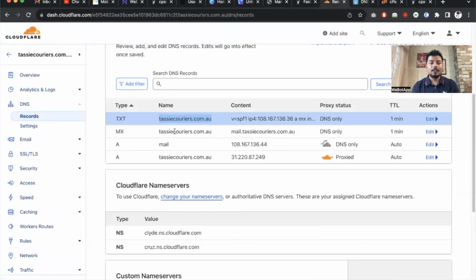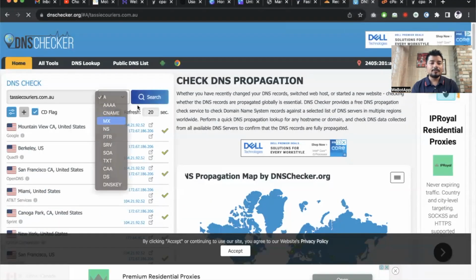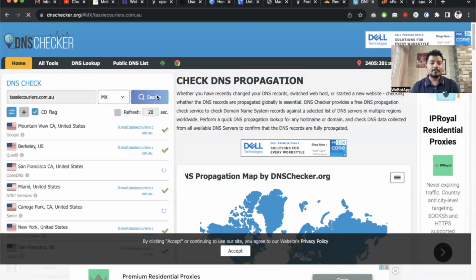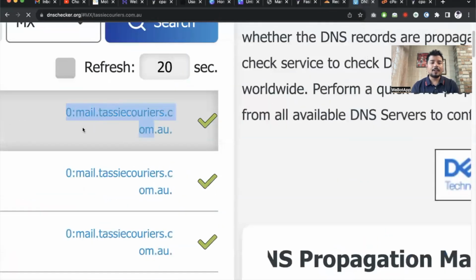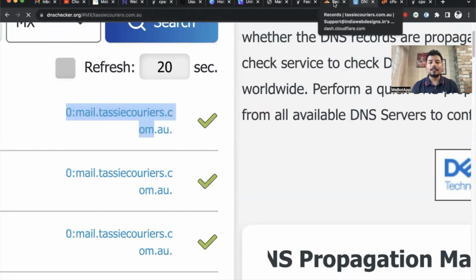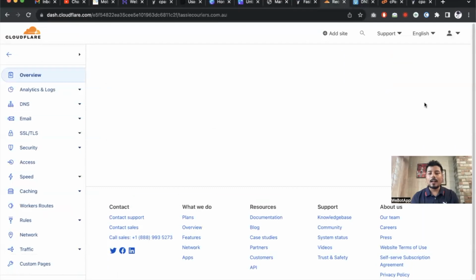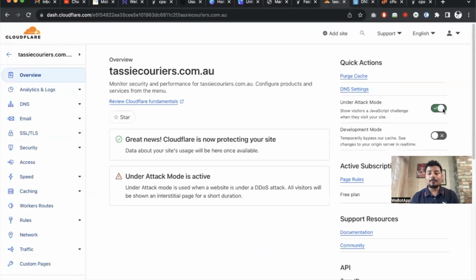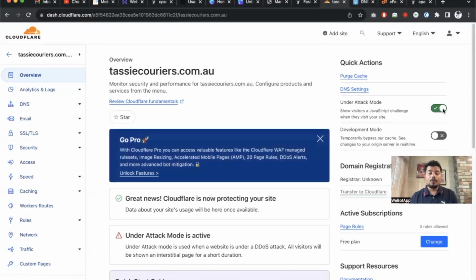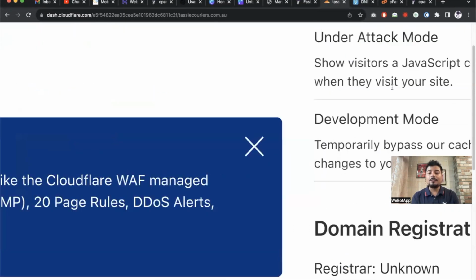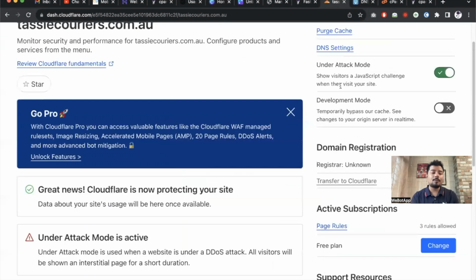Next, what we will be doing, let us also check the MX record, and here I can see the MX record with priority 0 and mail.tassycouriers.com.au has been created here. So the next important thing which we have to do is to go to overview once again and click on I'm Under Attack. So if Cloudflare finds any browser which is doing suspicious activity, it will show a JavaScript challenge when they visit your website. So it will protect our website from unwanted traffic.